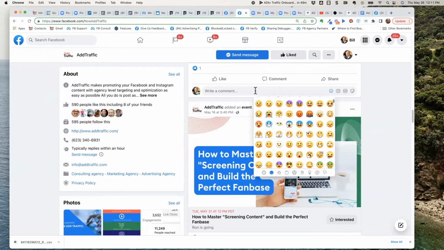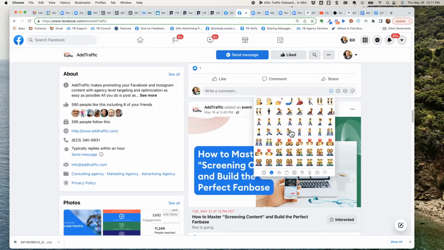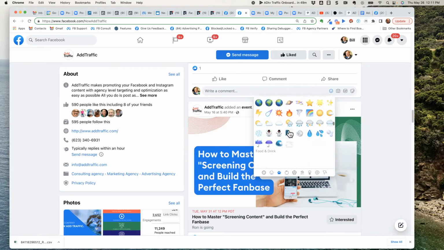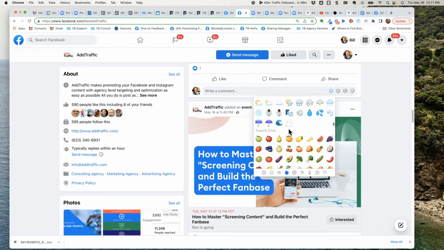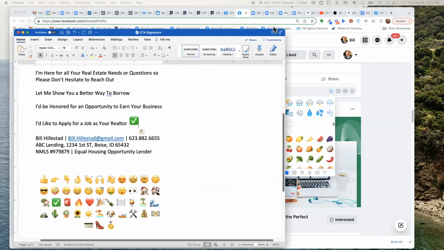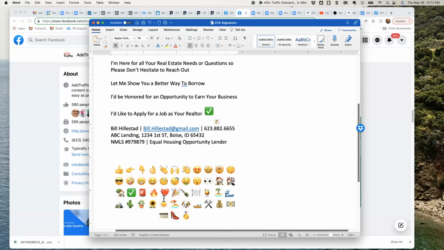You can always go back. You can pin it to the top of your page if you want, whatever. Or once it's done, copy it and paste it into a document so that you can cut and paste. But look at all these emojis. Yeah, take the time, find some cool ones, and sexy up your signature with some emojis.